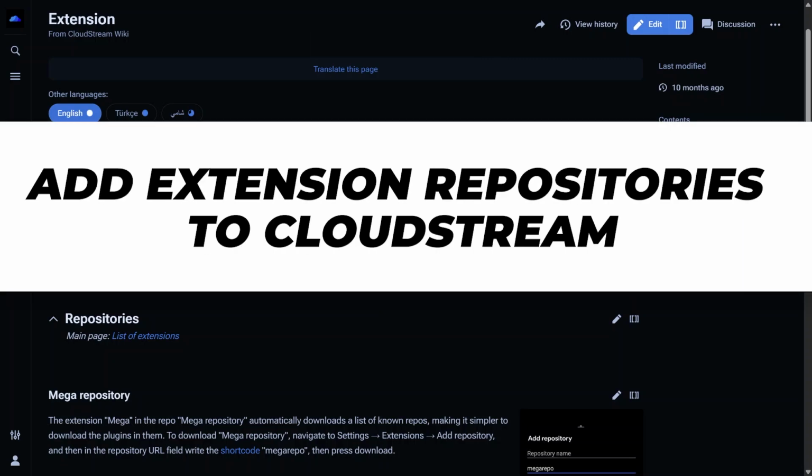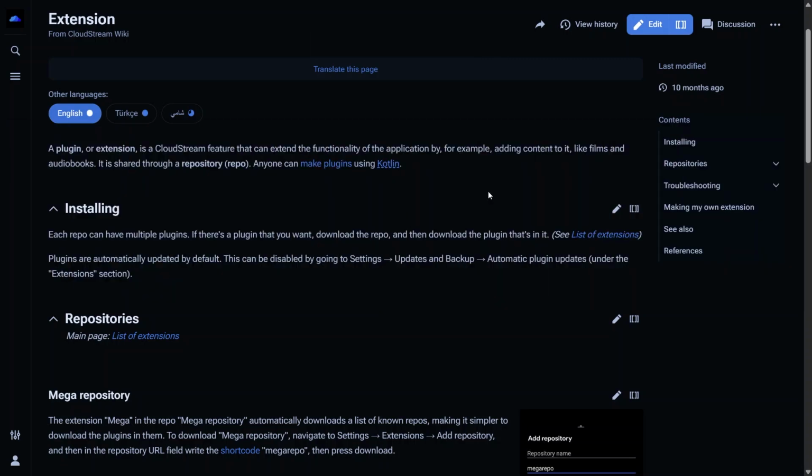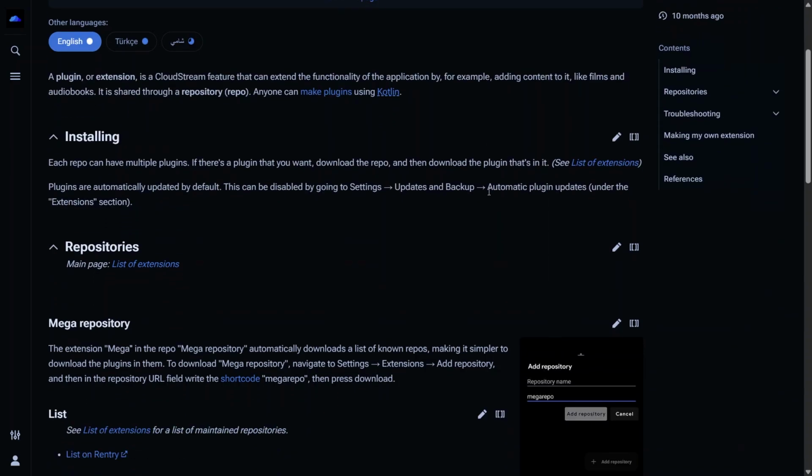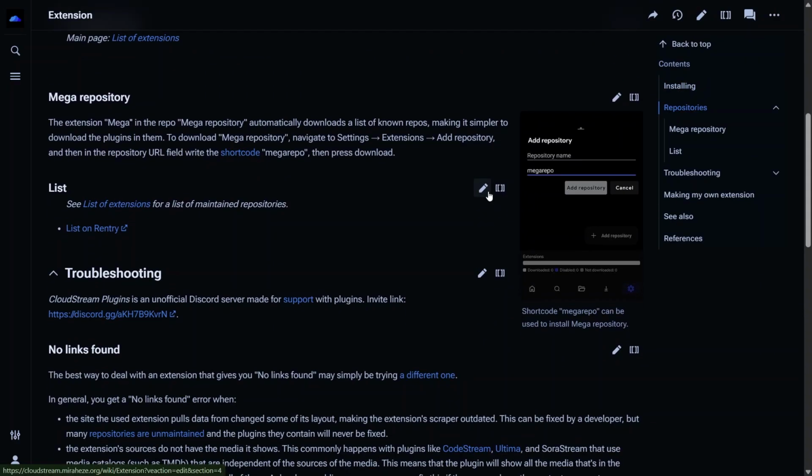Hi everyone, in this video we will show you how to add extension repositories to Cloudstream. First, open the Cloudstream app on your device. Now tap on Settings from the bottom menu. Here, scroll down and select Extensions. Next, tap Add Repository. Now you'll see a field where you can enter a repository URL.